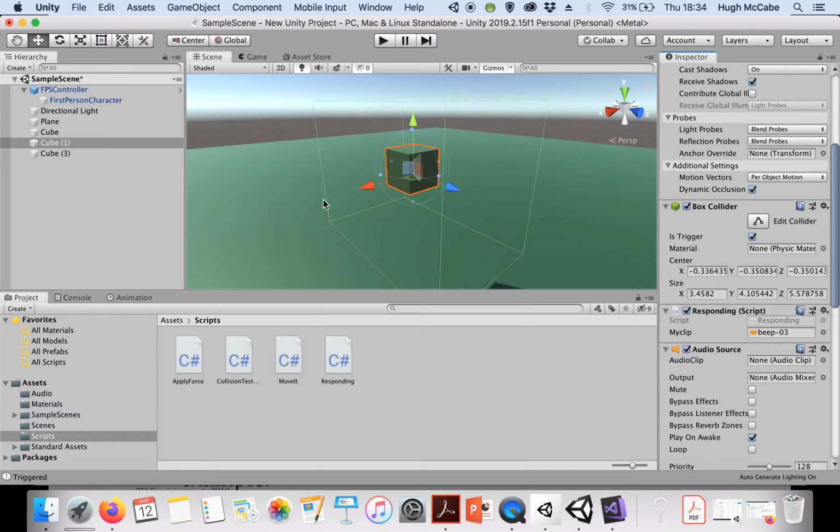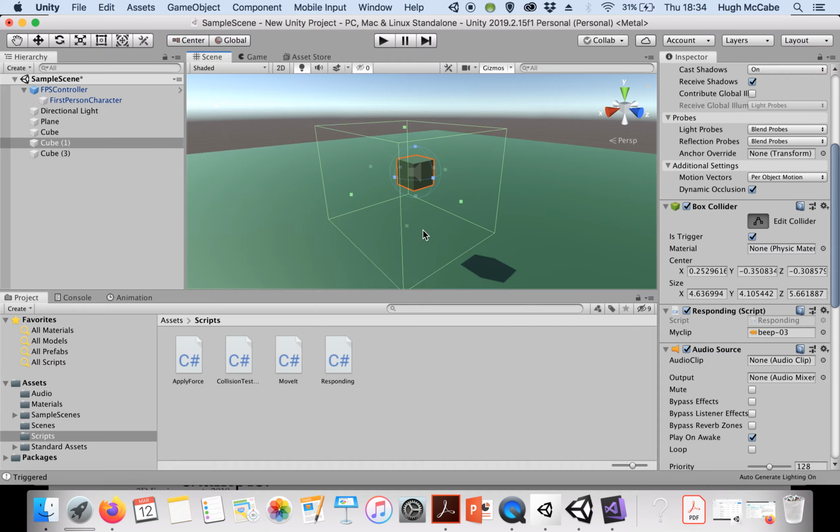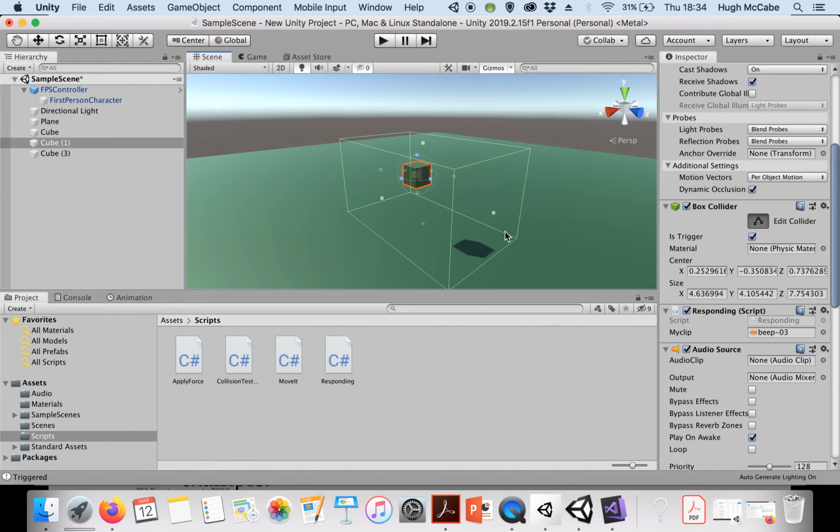But see this larger green box that's around the object? This is the actual extent of the box collider. So in other words, it's bigger than the object itself. Now I did that by hitting this Edit Collider button, which then allows me to drag this around and define a bigger collider area for the object.